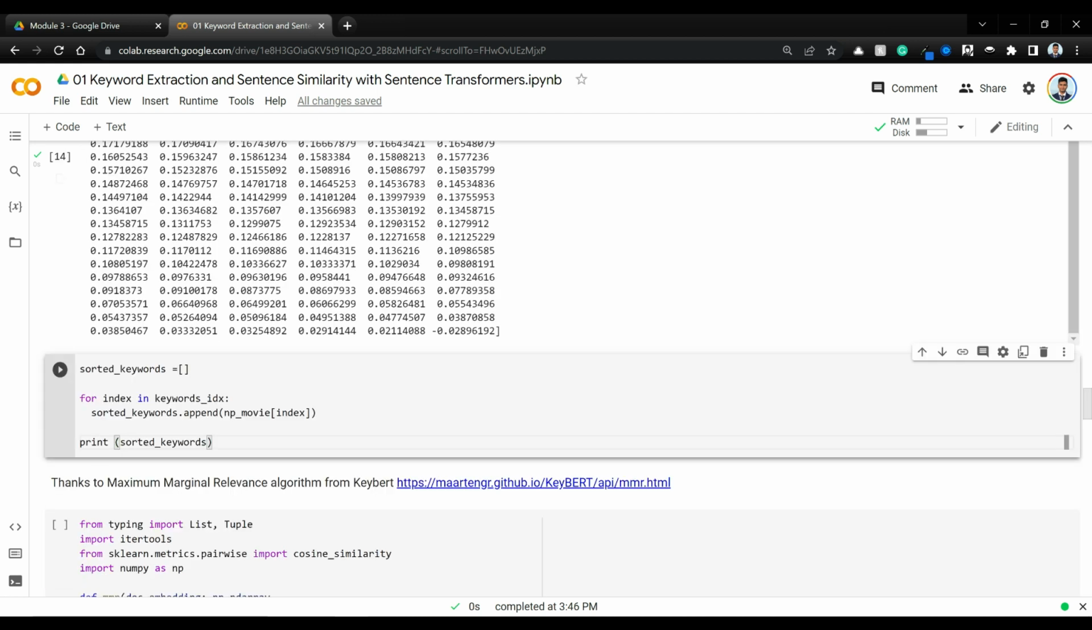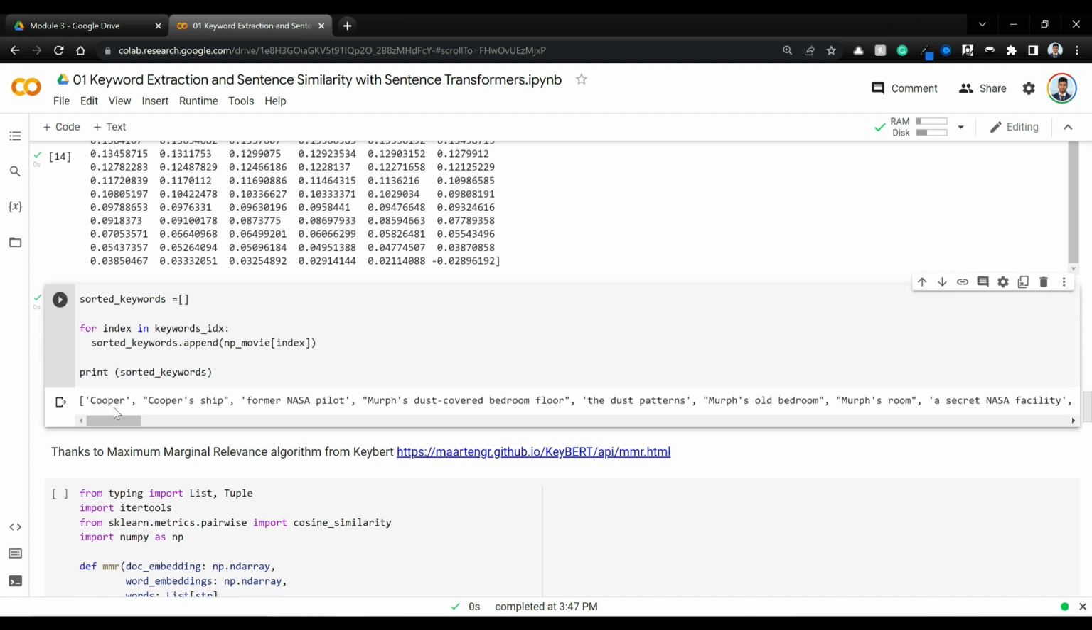We are collecting the words and appending them in sorted keywords. As you can see, Cooper has the highest cosine similarity, and Cooper ship is the next one, then former NASA pilot, Murph's dust covered bedroom floor. These words are in descending order of cosine similarity, and we have 174 of them. These are the noun phrases that we extracted previously, but now we have ordered them in descending order of their cosine similarity compared to the full document, that is the movie plot vector.